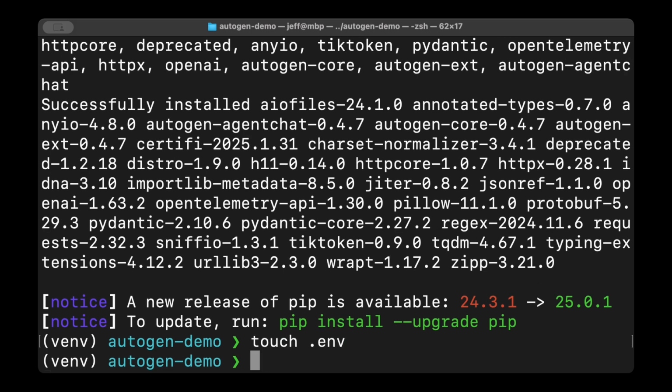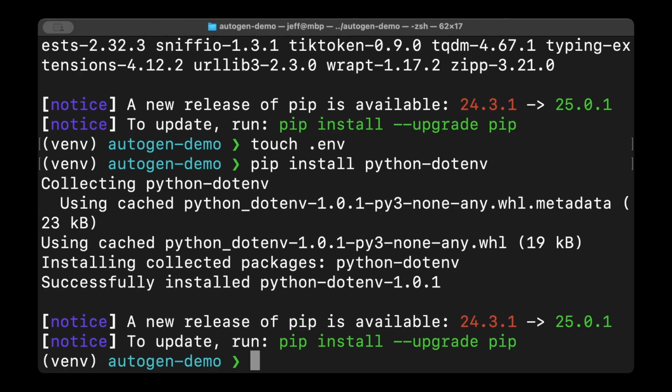Okay, let's create a .env file and install the python-dotenv package by doing touch .env. Then we'll do pip install python-dotenv. All right, so quick recap. Agents are code components that can run tasks independently. They often need tools, basically Python functions, to perform specific actions like making API calls, querying databases, or processing data. Now let's create our main.py file.